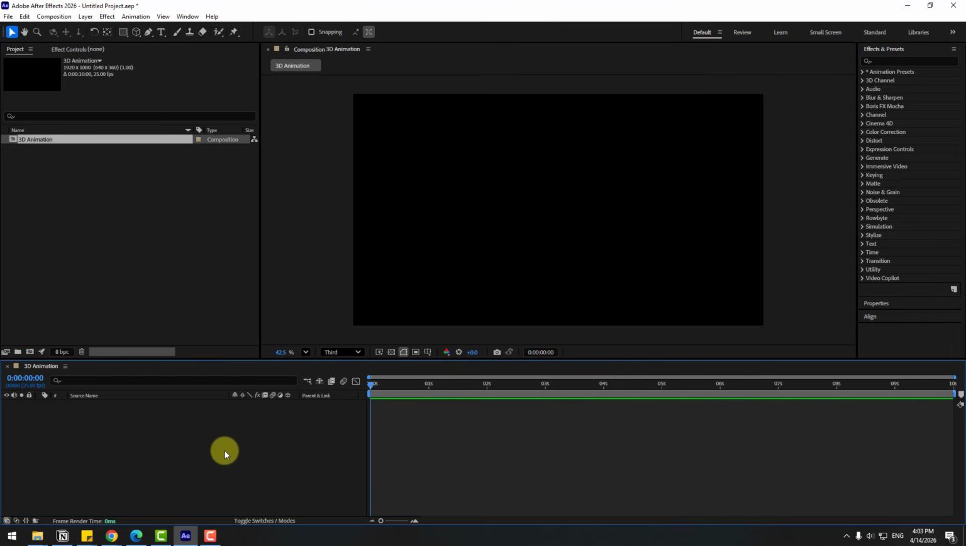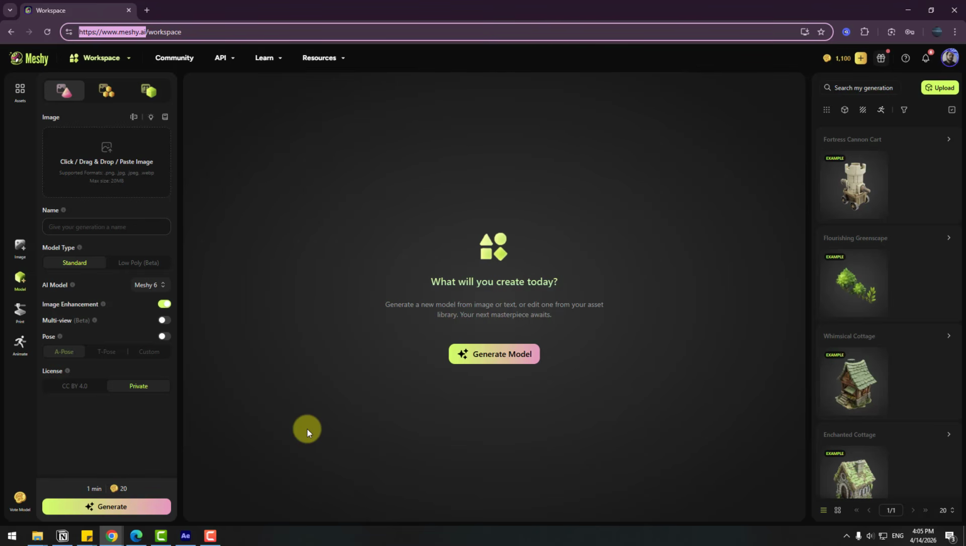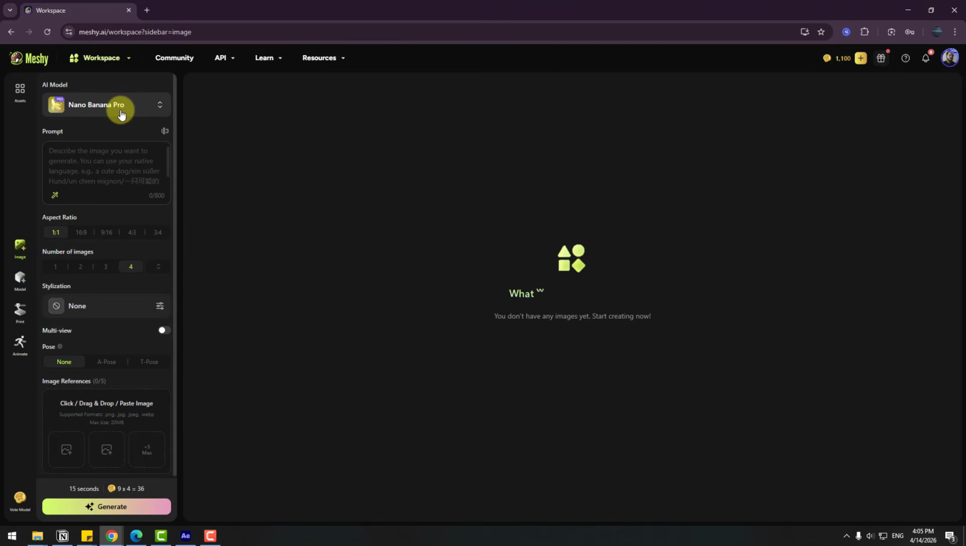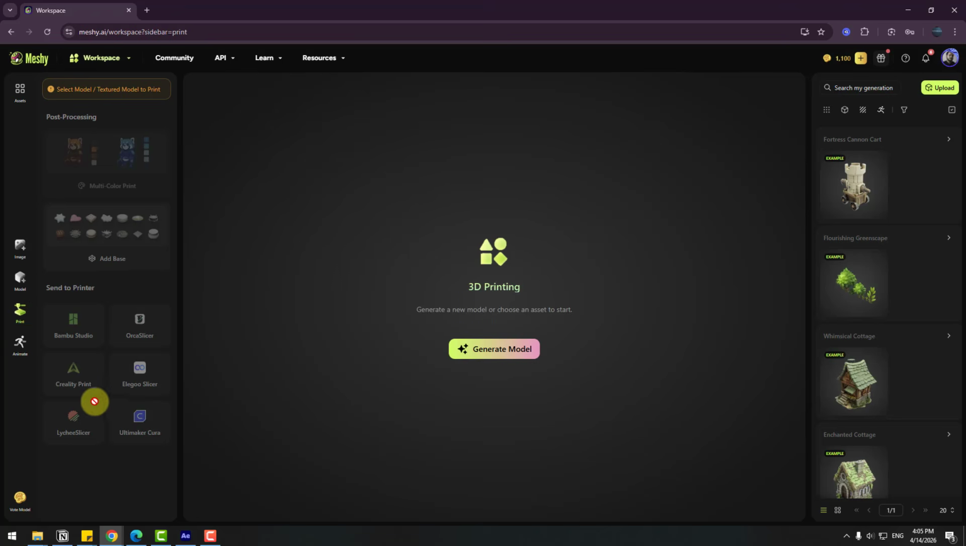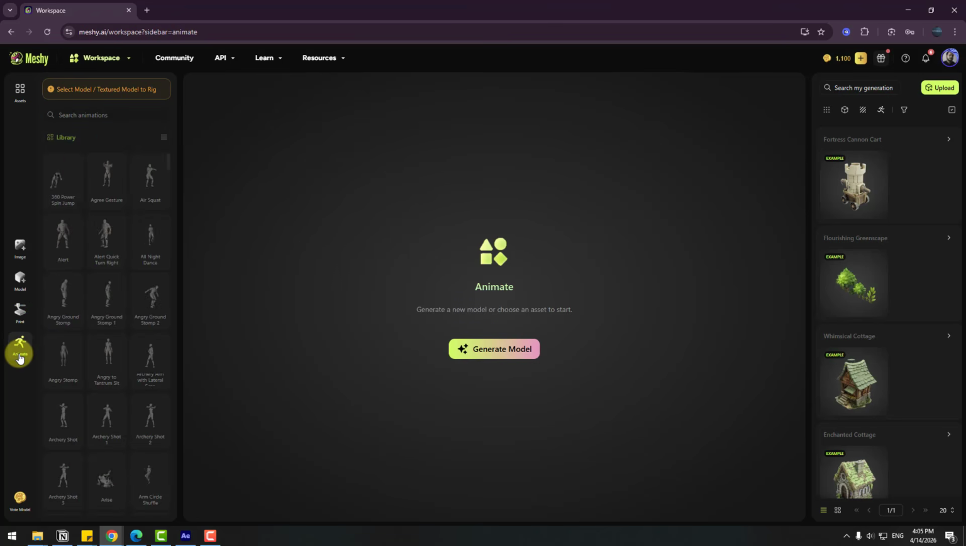Now time to create 3D models, and for saving my time I will use Meshy AI. Let's switch to browser. On dashboard we have huge tools. We can create images from Nano Banana models, or we can generate 3D models: image to 3D model, batch images to 3D, and text to 3D model. Also for printing we can use these features and animate. For creating dynamic animation videos, we can choose these animation libraries.